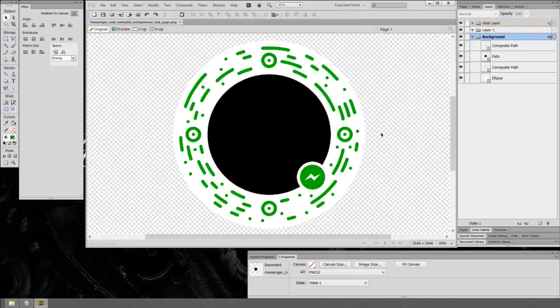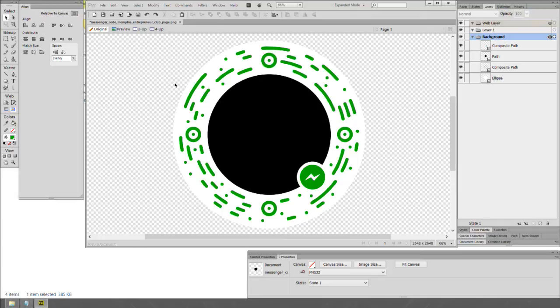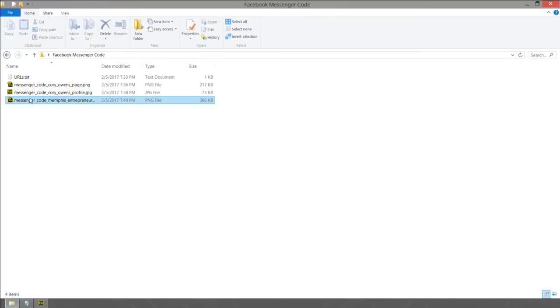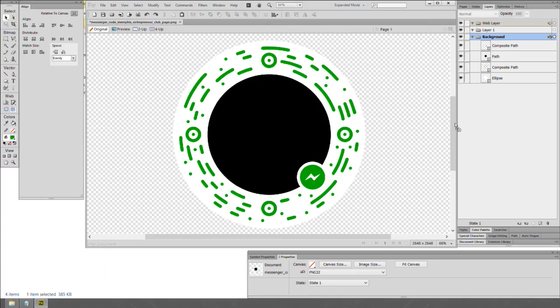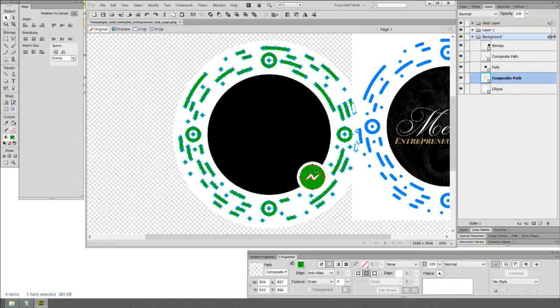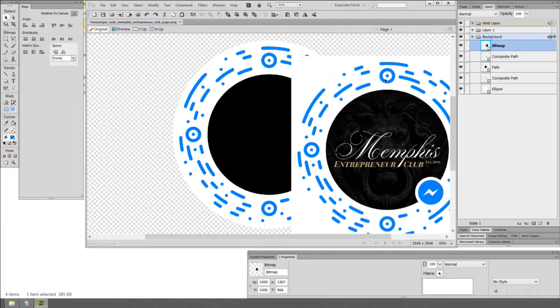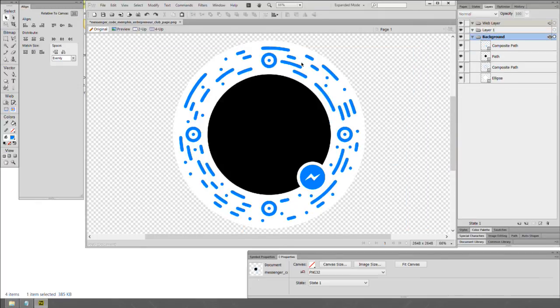This is our messenger code. What I'll do is go over to our folder, and I'm going to open this in Adobe Fireworks. Actually, let me just drag it over into Adobe Fireworks since it's already technically opened. And then we're going to take our messenger code, which is a vector, and the messenger logo, which is also a vector, and we're going to adjust the color to blue. So now we can delete this bitmap that we imported into Fireworks. We use this as a reference to grab the color of the code.